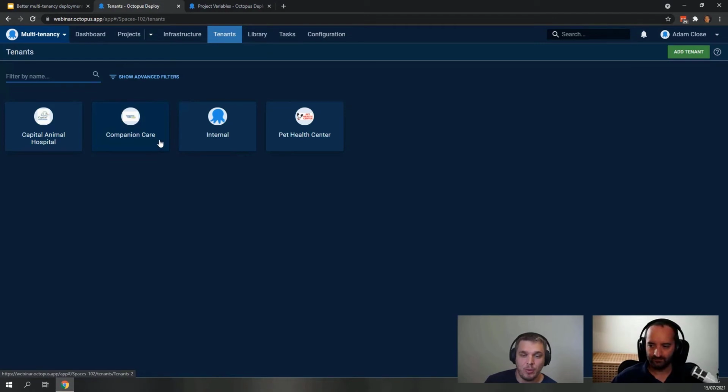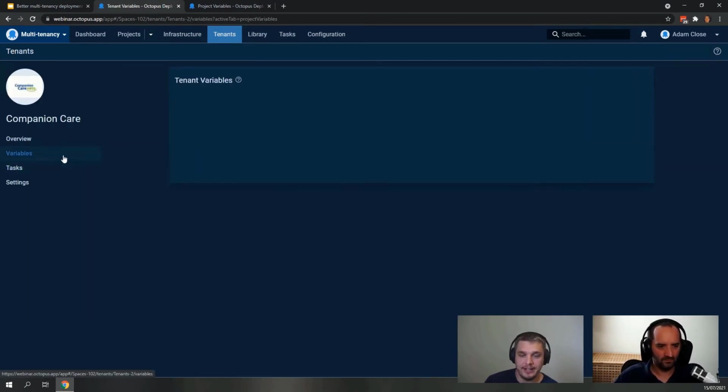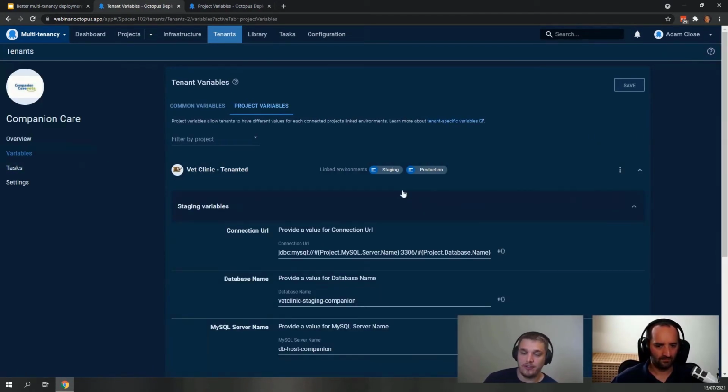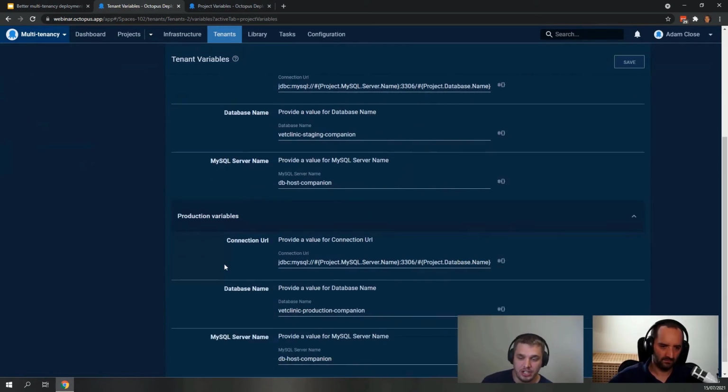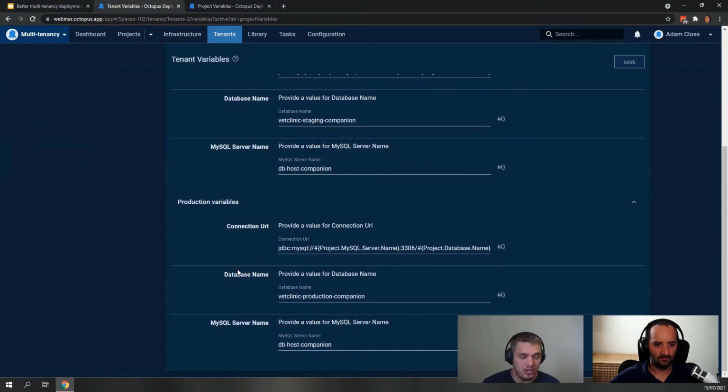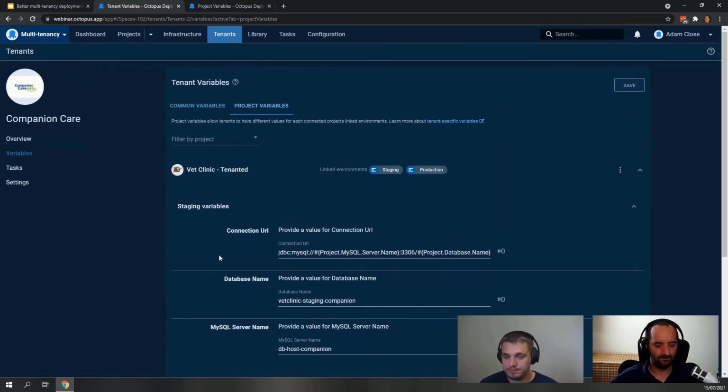Yeah. I'll jump in just to quickly see Companion Care. We can see here they've got staging and production, so we have to fill in those variables for staging and production. Again, it's a much cleaner way of updating those variable values. Yeah. Okay, cool.